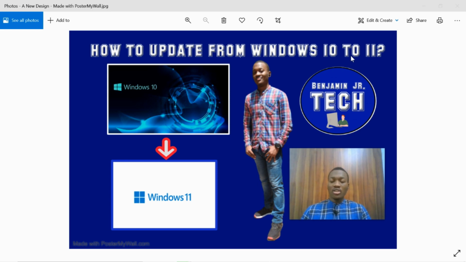But if your system is not compatible, you will remain with Windows 10 to avoid having bugs or any other technical problems. So what are we waiting for, guys? Let's get into our computer and then we can get started.